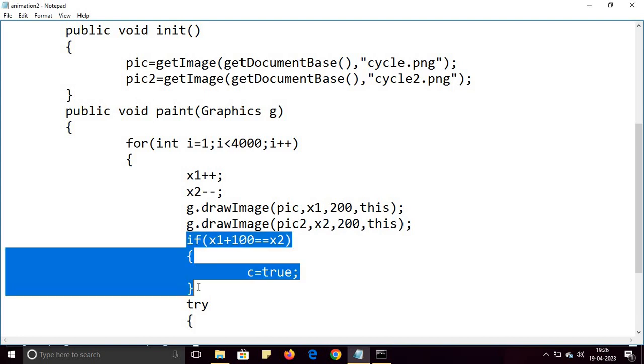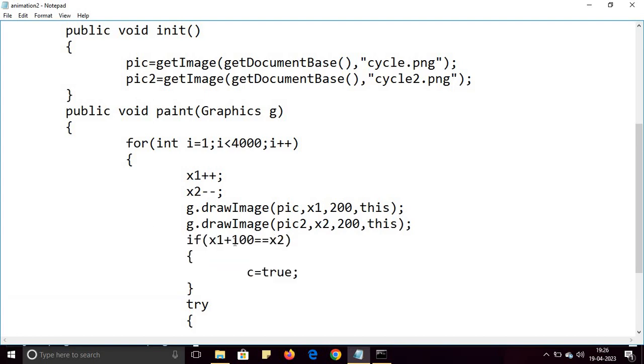I will set the collision to true. If x1 plus 100 is the width of the image, so 100 equals x2. x1 you are moving from left to right, and x2 you are moving from right to left. And if x1 plus 100 equals x2, it means there is a collision.